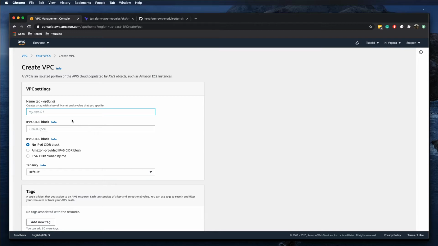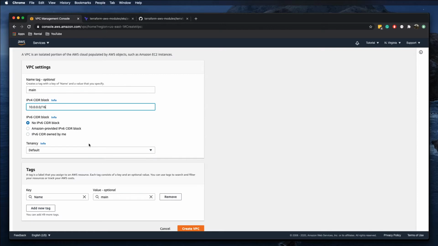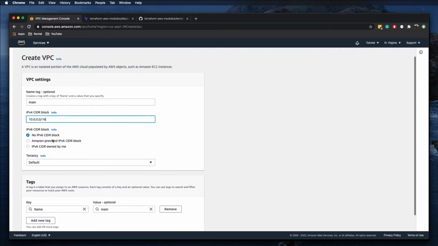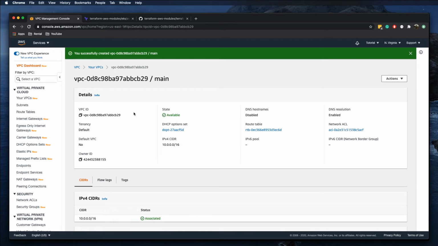The first thing, we want to name our VPC. We're gonna call it main. And the next, we need to define how big, how large the CIDR has to be for our VPC. We're gonna be using 10.0.0.0/16, and I think it's gonna give us around 65,000 IP addresses. And the next step, well, at this point we're not gonna create any additional tags, so we're gonna leave everything as is. Let's create VPC, and it's usually very fast.